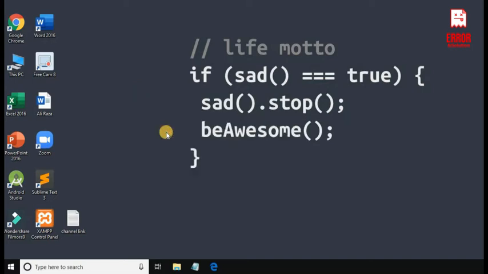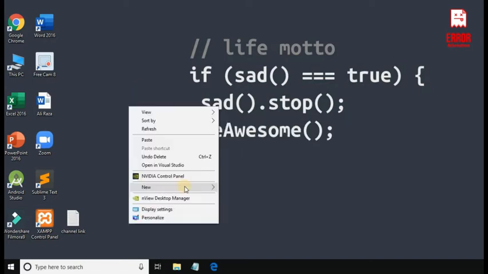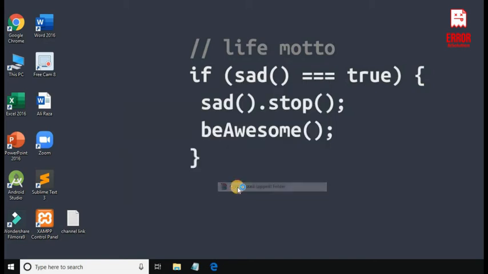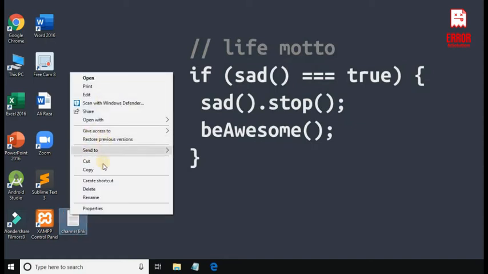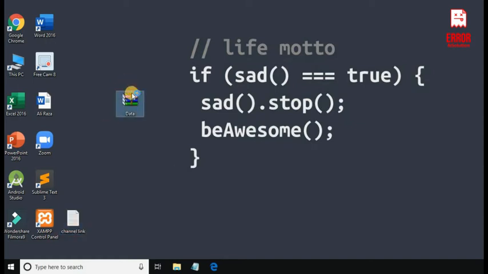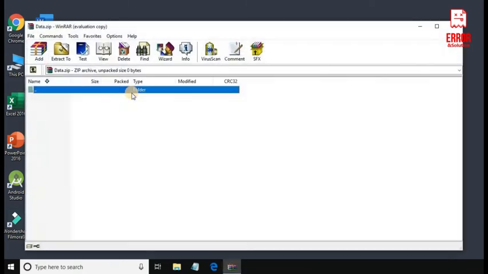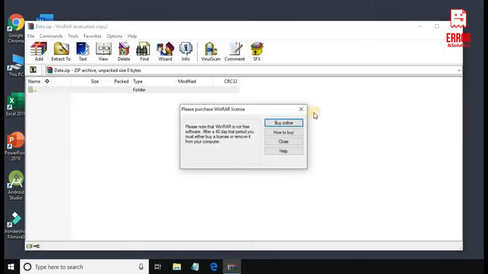I will try to show it in the simplest way. So first of all, I make a zip folder that will contain our data which is going to be password protected. I will rename this file as data. So I make this text file password protected. I copy it and paste it in that zip file.